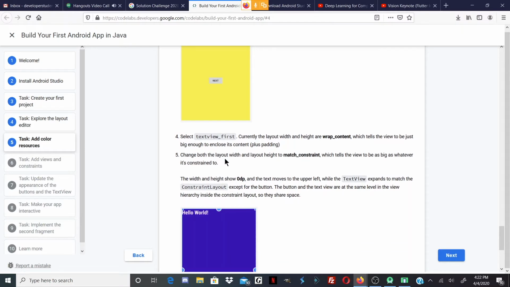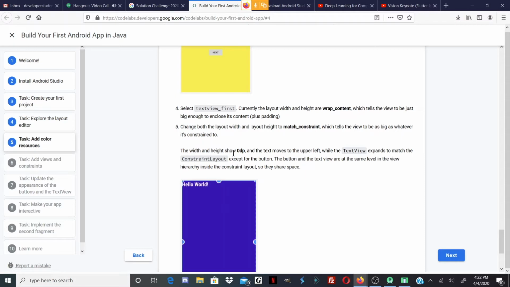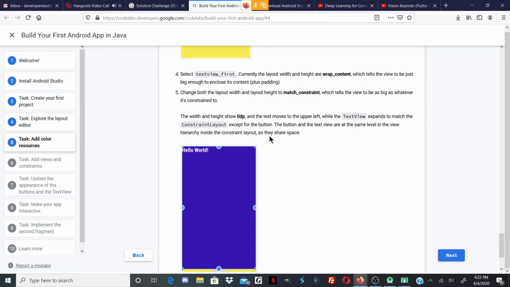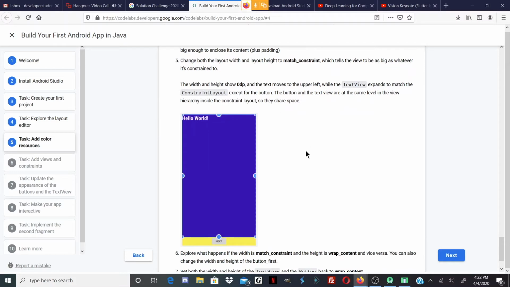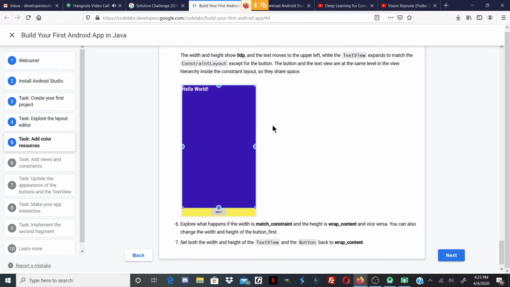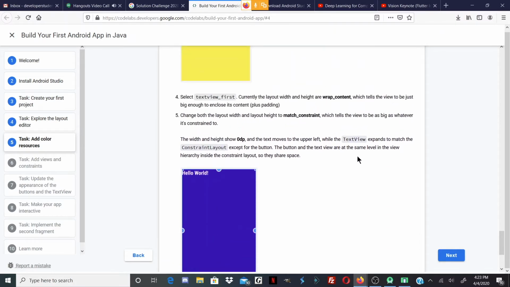Step 5, change both the layout width and the height to match constraint, which tells the view to be as big as whatever it's constrained to. The width and height show 0 dp, and the text moves to the upper left, while the text view expands to match the constraint layout except for the button. The button and the text view are at the same level in the view hierarchy inside the constraint layout, so they share space. So we're going to change both the width and the height to match constraint.